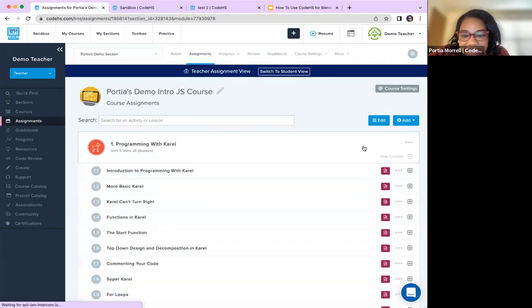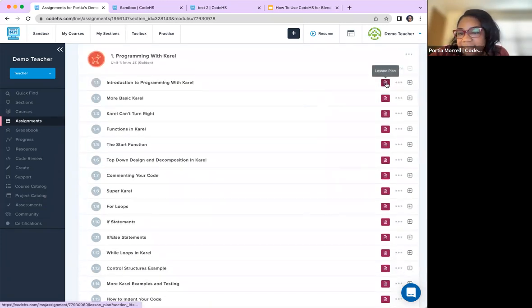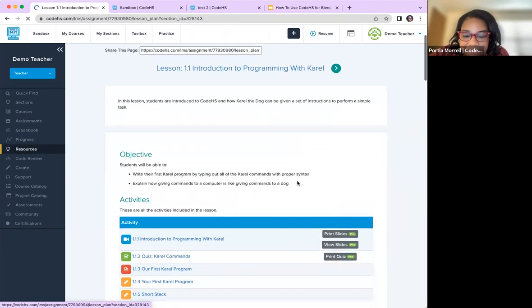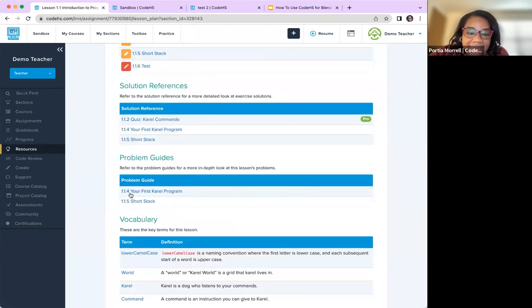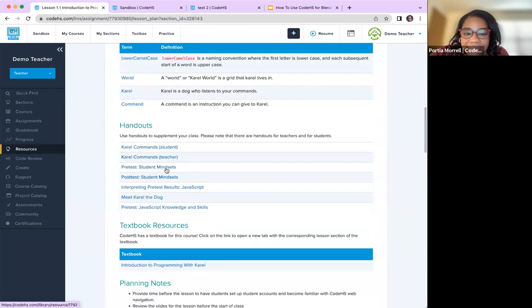In assignments, you'll see this little button for each lesson. That's our lesson plan. It's a maroon button with a paper. Inside the lesson plan, if I open it up, not all lesson plans, but some do have space for handouts that you can have students use offline. So that's a great way to have an offline activity right away.